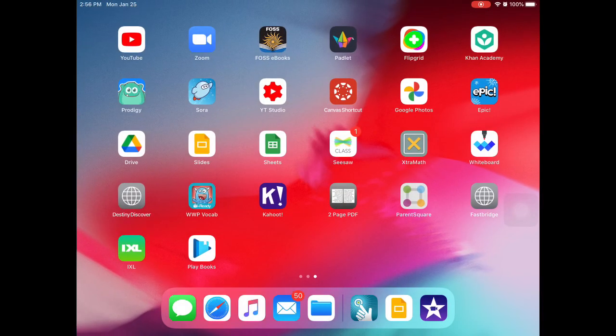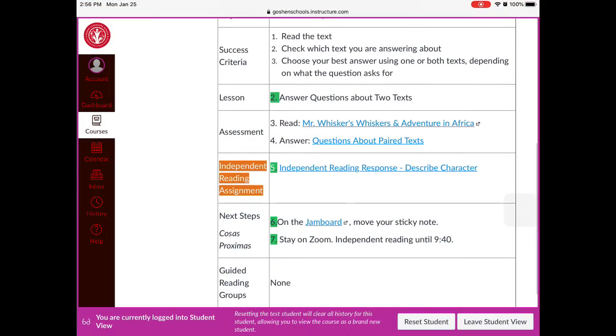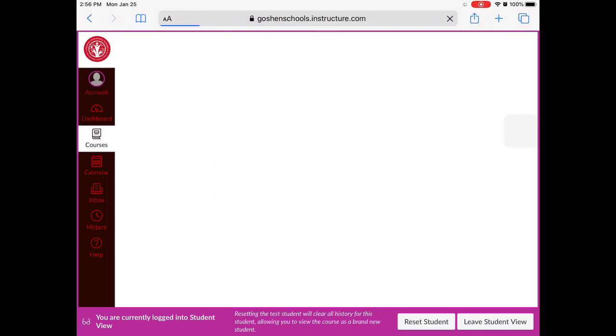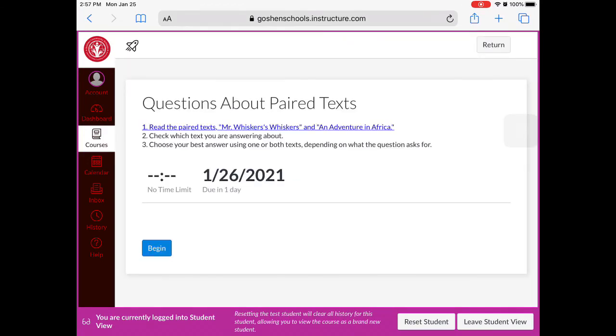That's what I've got for you today. Your next step is to go down to number 3 and click on it and read about Mr. Whiskers and a story called Adventure in Africa, and then answer questions about paired texts. Questions about paired text will be here, and if you go straight there, you can actually find the readings there as well.